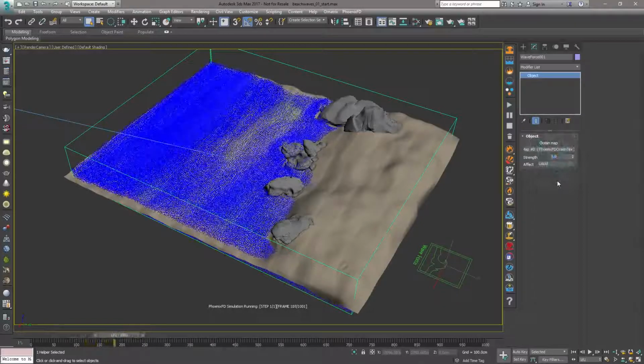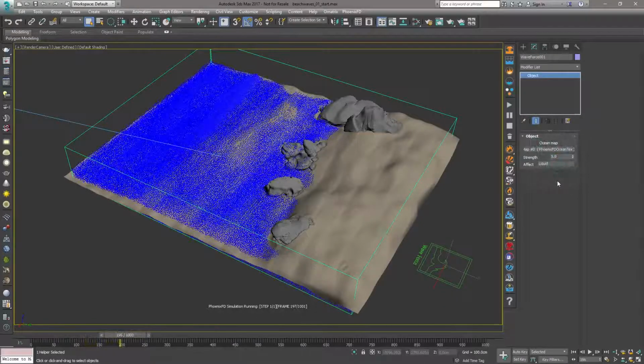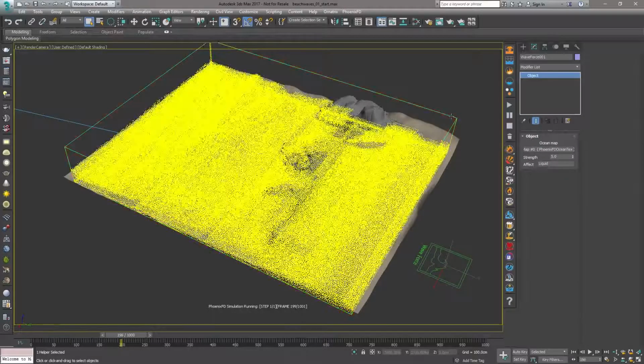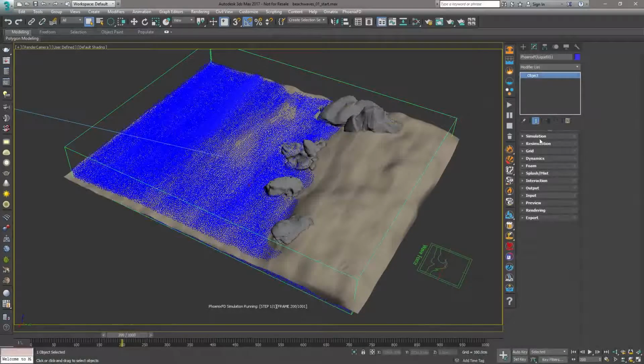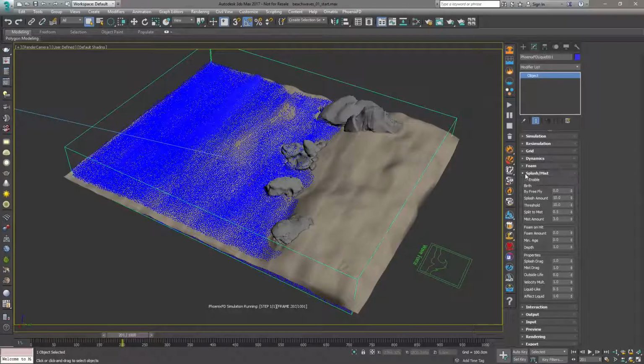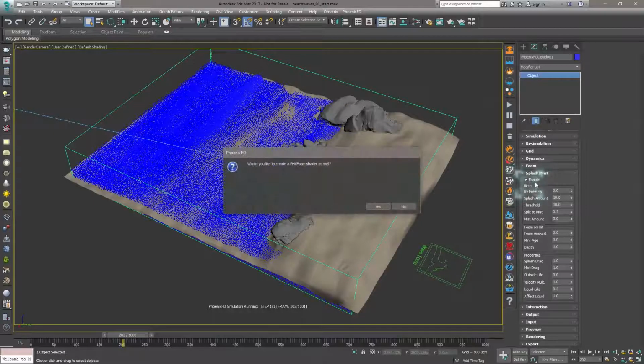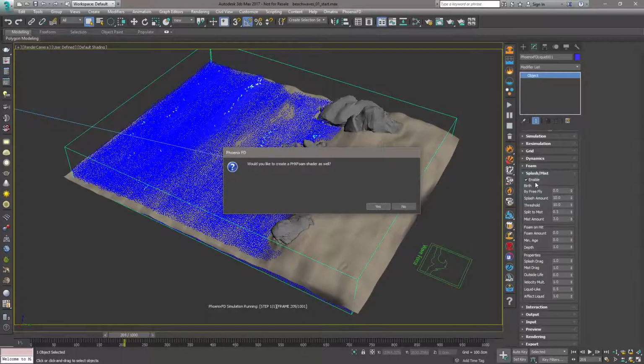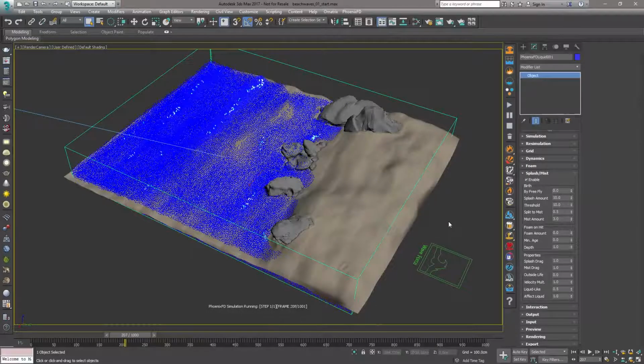Now you can see that waves start to take shape. What's missing now is white water being created when the waves splash against the shore. The white water in Phoenix FD is divided into splash, mist and foam. Let's start with turning on the splashes first. And Phoenix offers to create a shader for them. I will get back to it later.